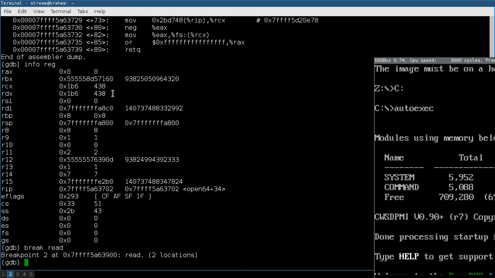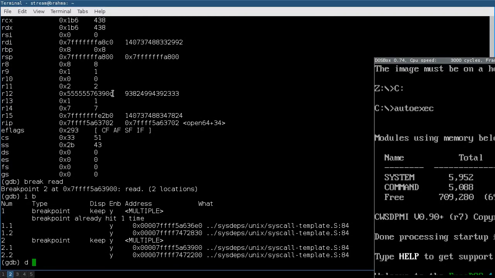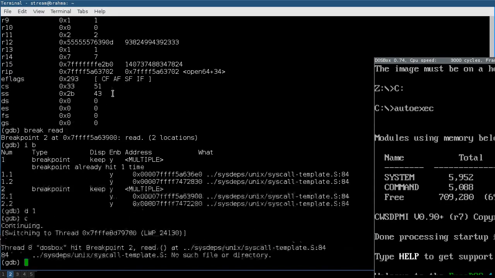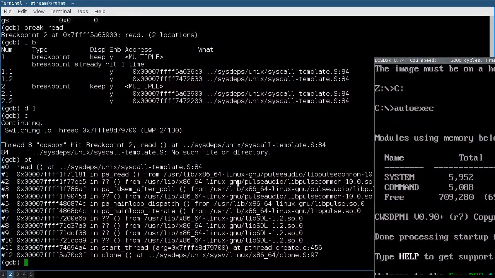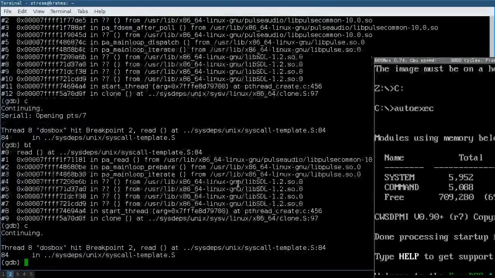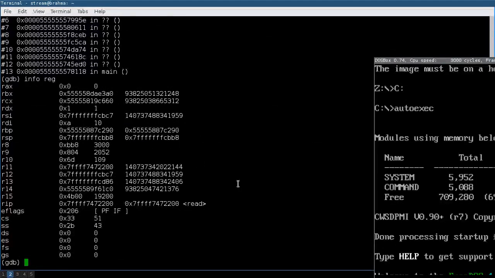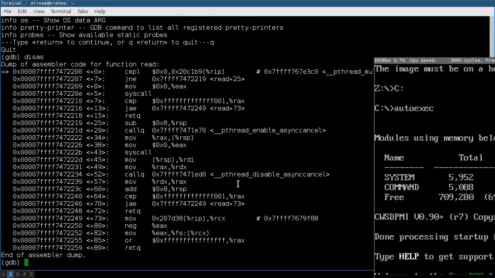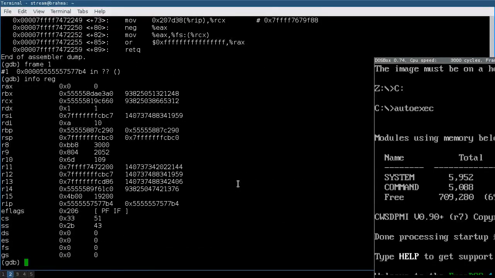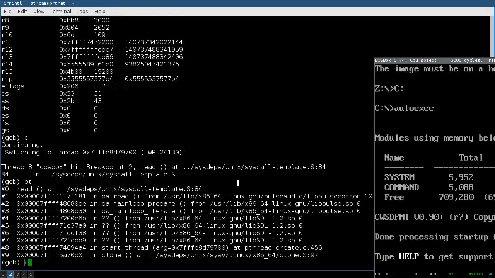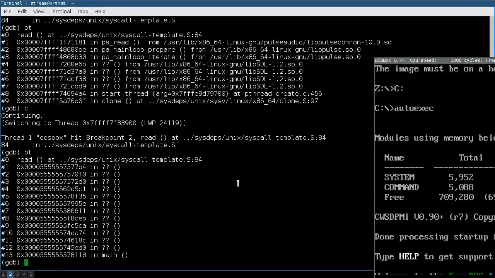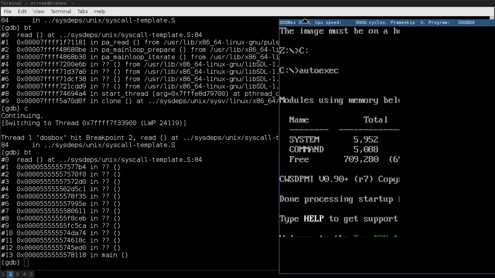But don't worry, we're going to break on read. Let's delete breakpoint number 1. And let's continue. Pulse audio. Pulse audio. Okay, this is more like it. Yes, I think it's trying to read from the serial port right now.